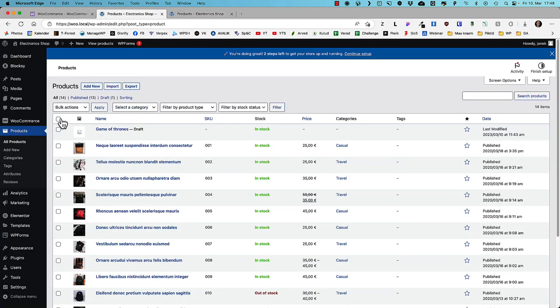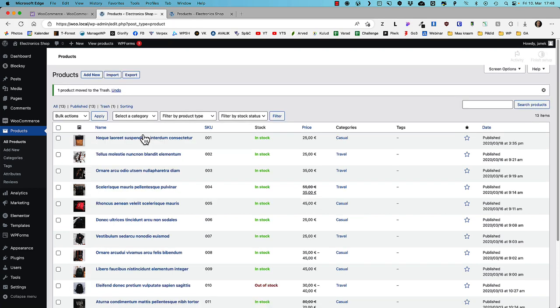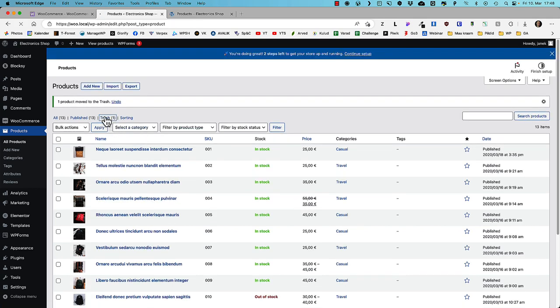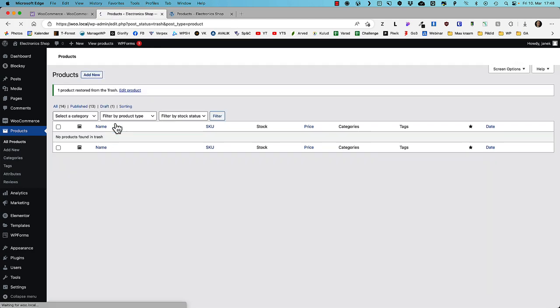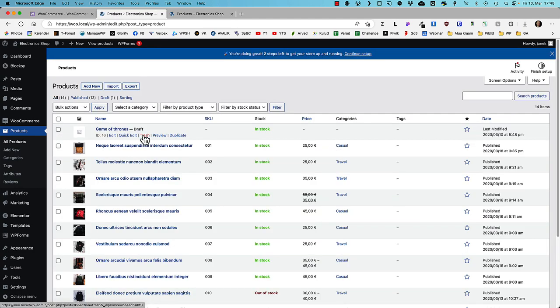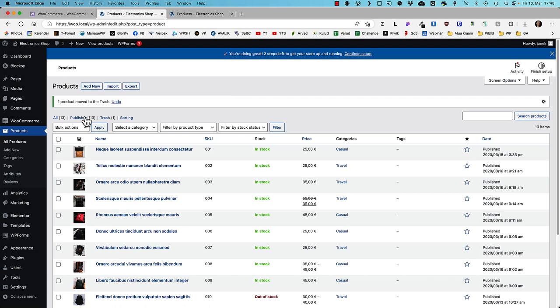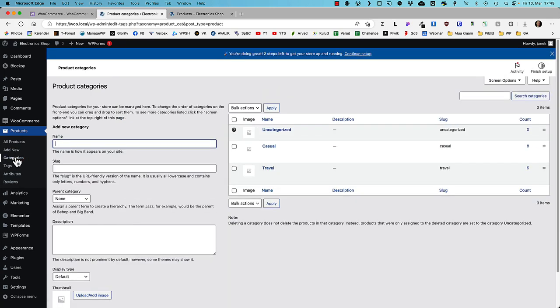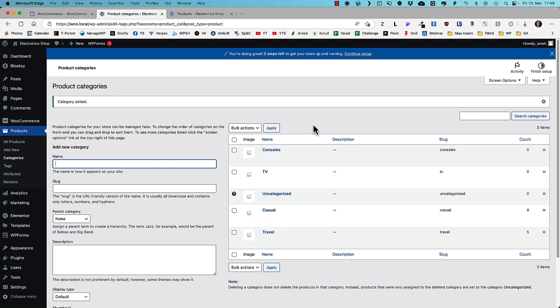If you would like to delete those, select all or trash them one by one. If you did it by accident, go to the trash and restore. I'm gonna delete this one here. Now, before you add any products, go to the categories page, because probably you have some categories you would like, for example, TV, consoles, and so on.